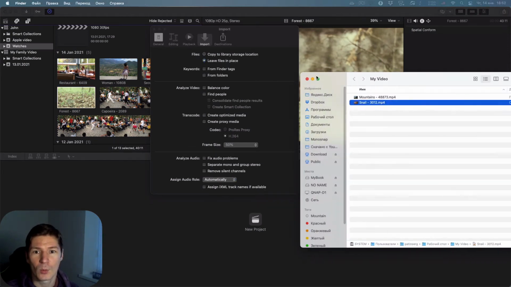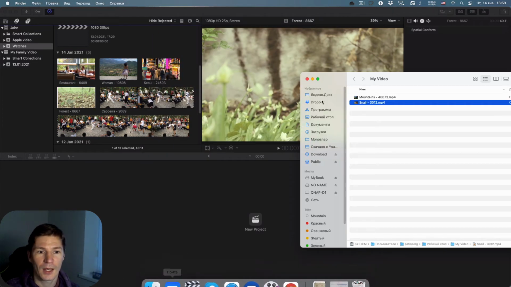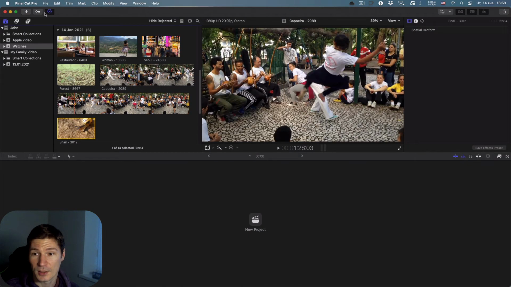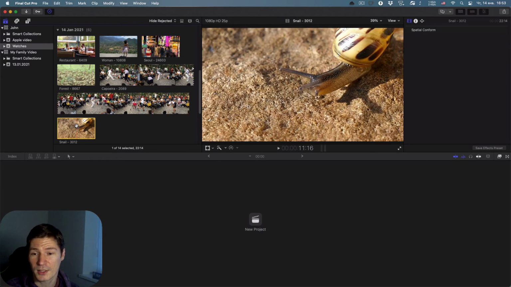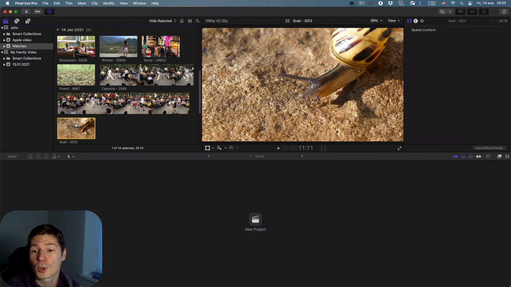For example, I want to copy files to the library storage location. I should select this option, then I close this import window in preferences, and then I just take this file and drag and drop it here. As you can see, it has been imported, and if I want to see where it is, I should press the right button and choose reveal in Finder.